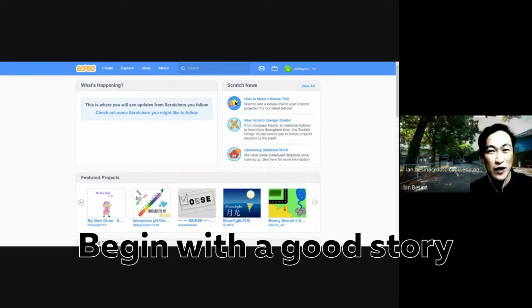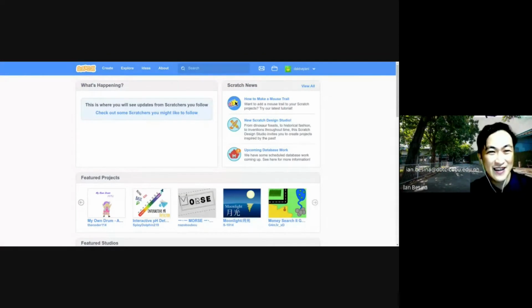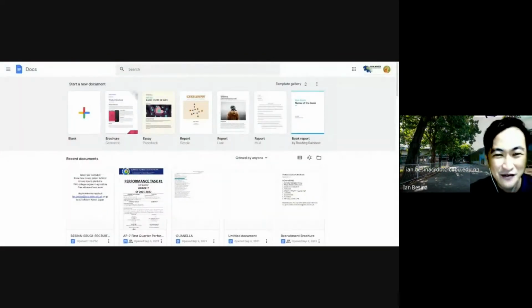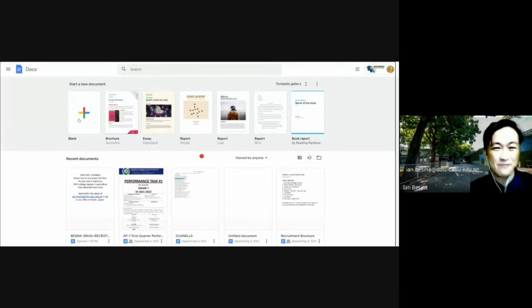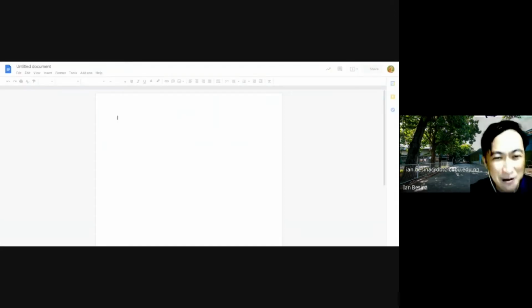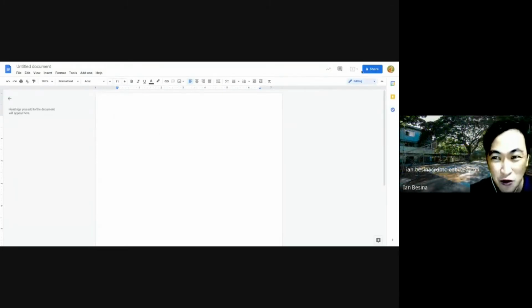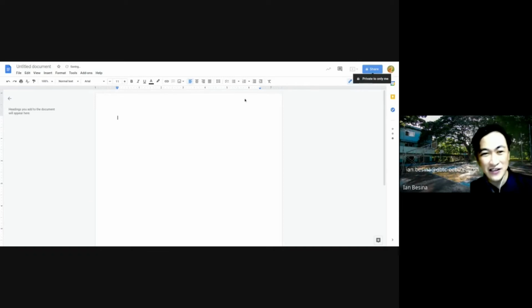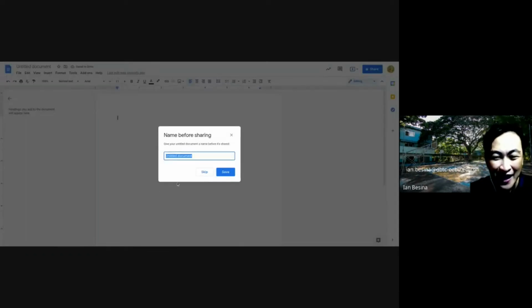Isusulat natin yung kwento. Kaya nga, sa inyong preparatory activity, pinagawa ko kayo ng recruitment brochure gamit ang Google Docs. At paano nyo gagawin to? Mag-click lang dito sa blank, at gagawa na yan ng bagong document. By the way, ang document na to ay pwede nyo ring i-share sa inyong mga kaklase.